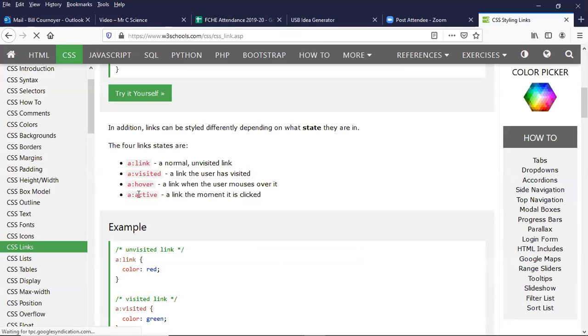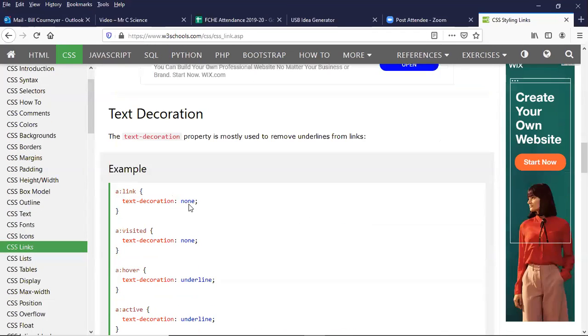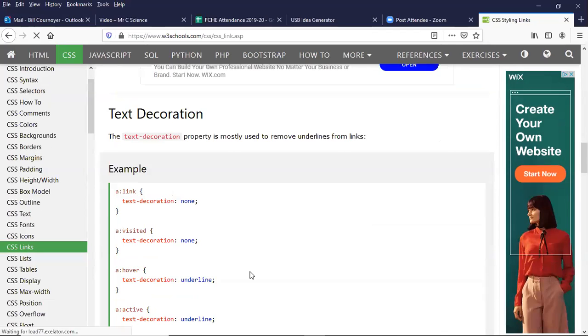Is colon. Active, link active, visited, hover. So it used to say that it depended on what order you put them in. They want them to be link, visited, hover, and active, but I don't think that really matters. So I got that right, a colon link. They got their red, they got their green, they got their blue. There's our text decoration none, so that's working.